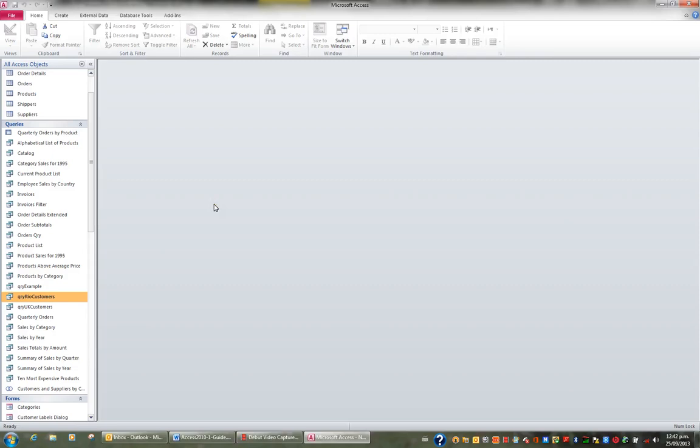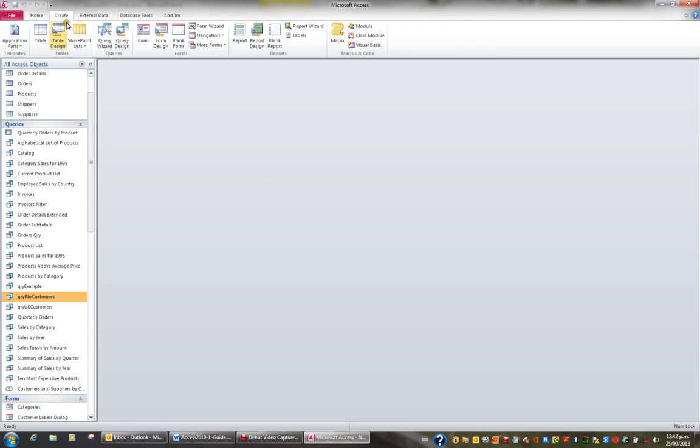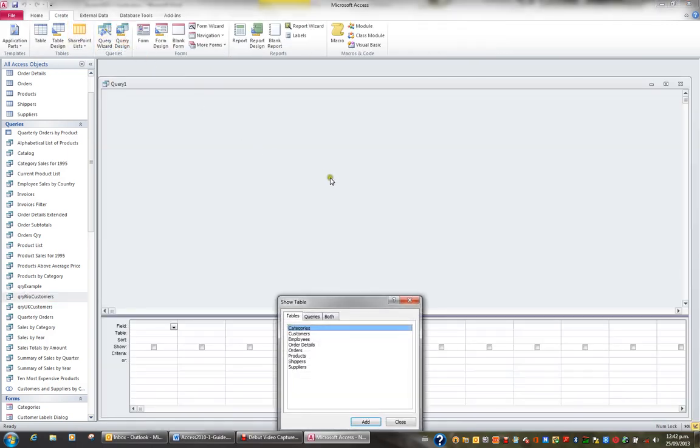Often we want to create a query that queries information in more than one table. So what I want to do now is look at creating a number of queries that query more than one table. Let's start first of all by creating a new query by going to the Create tab in the ribbon and choosing Query Design. What I'd like to do first of all is add the Products table. So I'll click Products and I'll click Add and Close.